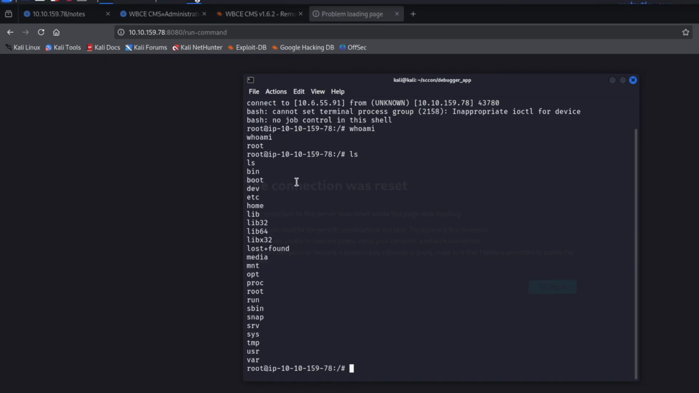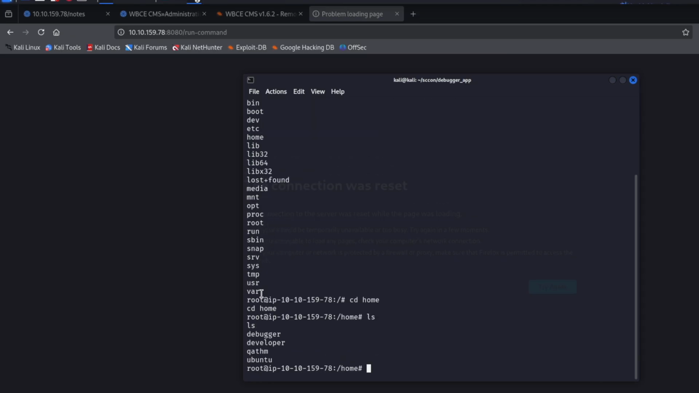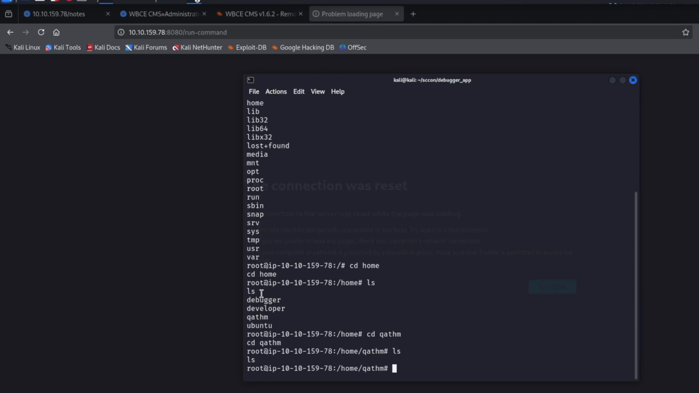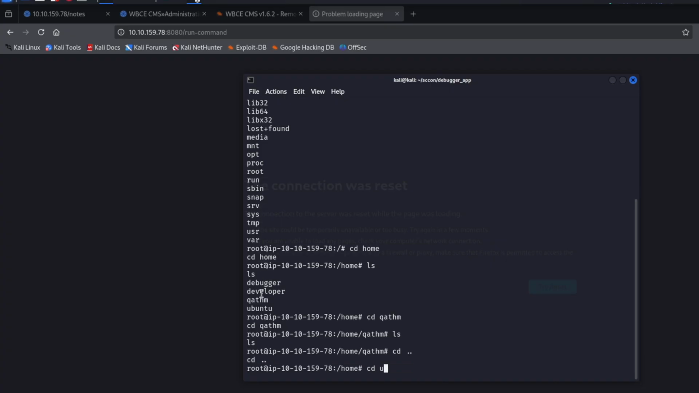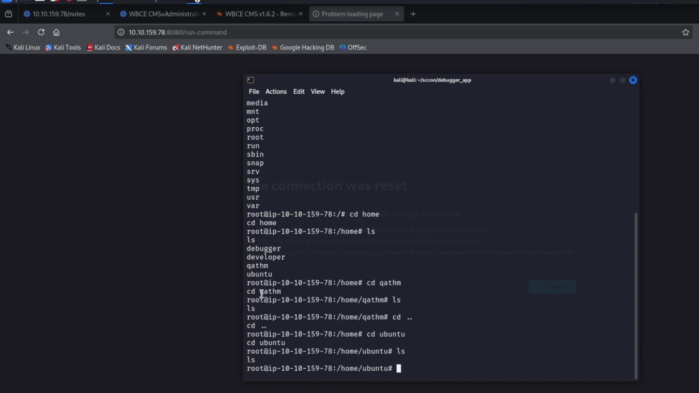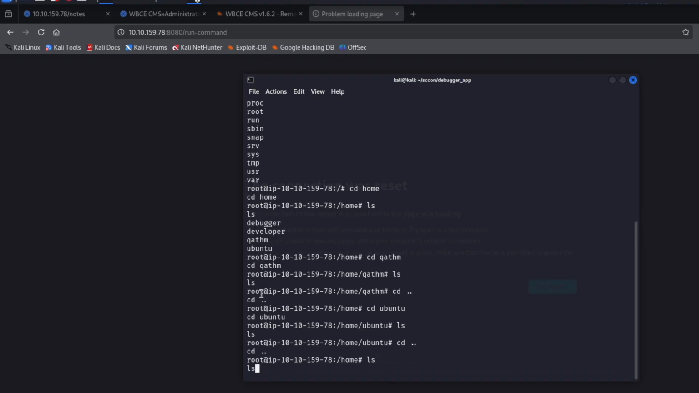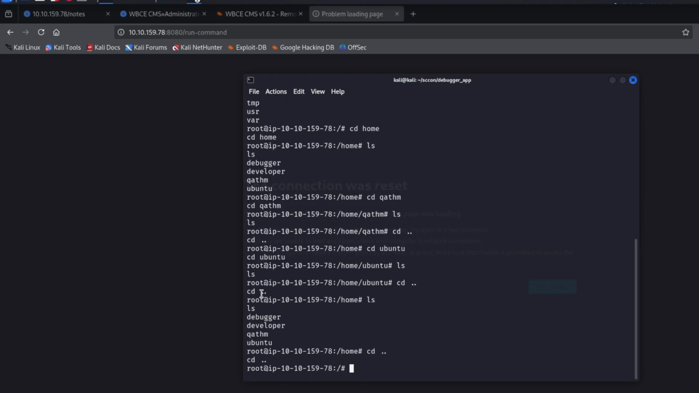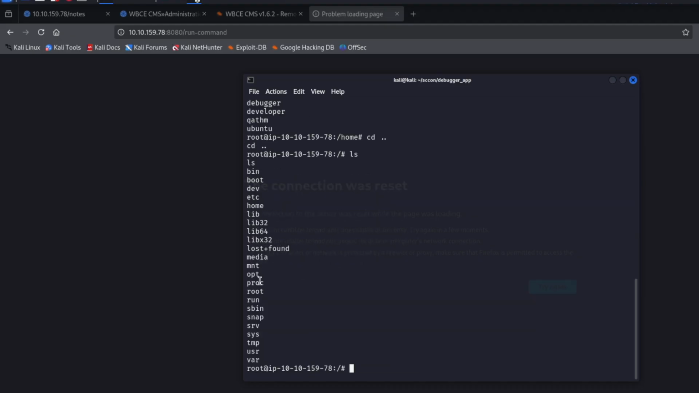Let's see what we've got here. Oh, we have a root directory. We have a home directory, so cd into home. We got those same accounts from earlier. See if there's anything in QA/THM. Nope. We'll go to Ubuntu. No. Nothing in here. All right. And back up one more. ls. All right. How about this root directory?